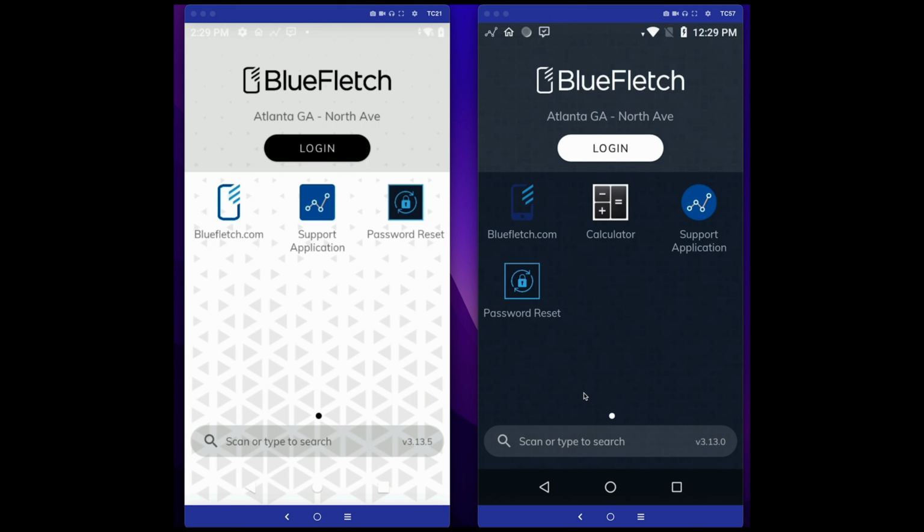You can see it is very customizable. We've got a light theme and a dark theme. Logos, wallpapers, accent colors, icons, and text are completely customizable.